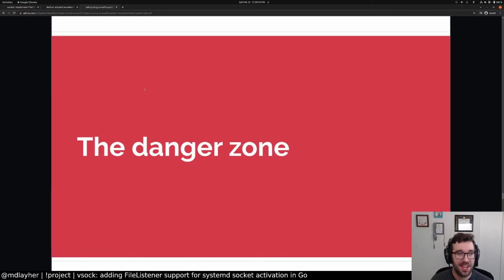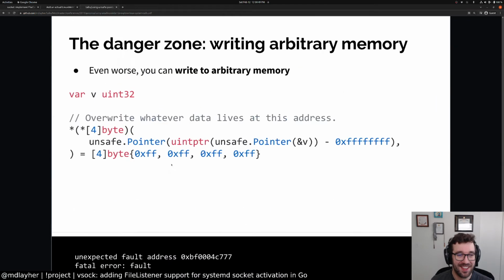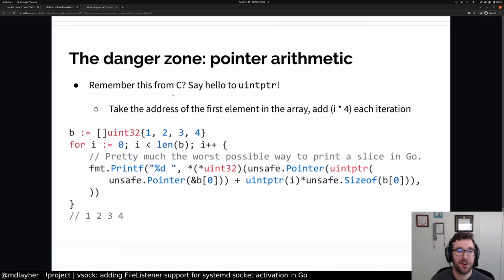So if you use unsafe, you can do pointer arithmetic. I'll drop a link to my slides here. Yeah, so pointer arithmetic. Remember this from C? Say hello to uintptr. So you create a slice of uint32s. You iterate the slice, and you can do pointer arithmetic to print out each element.